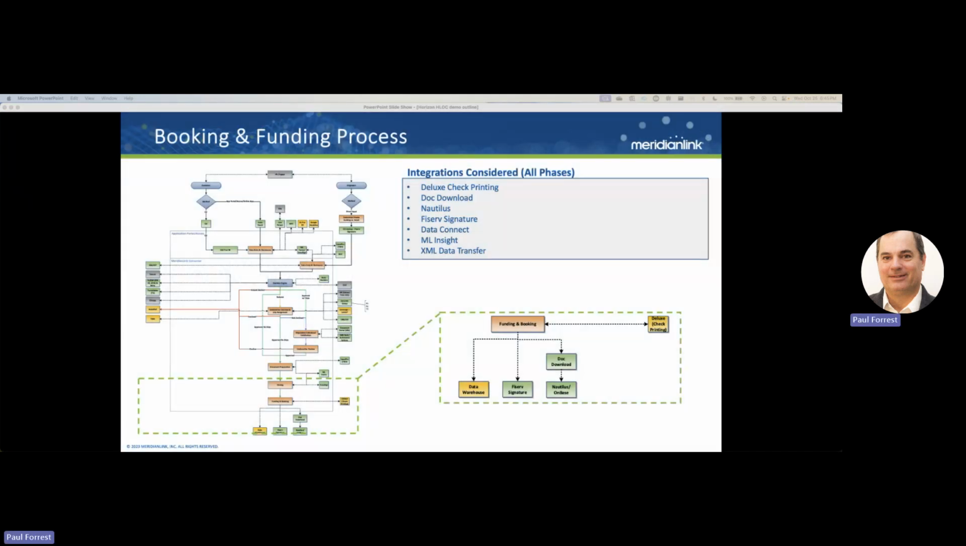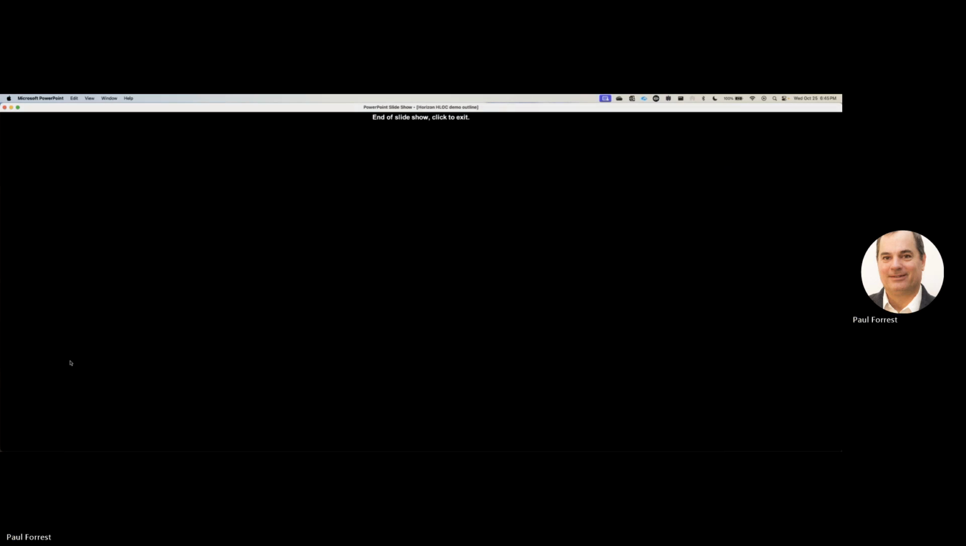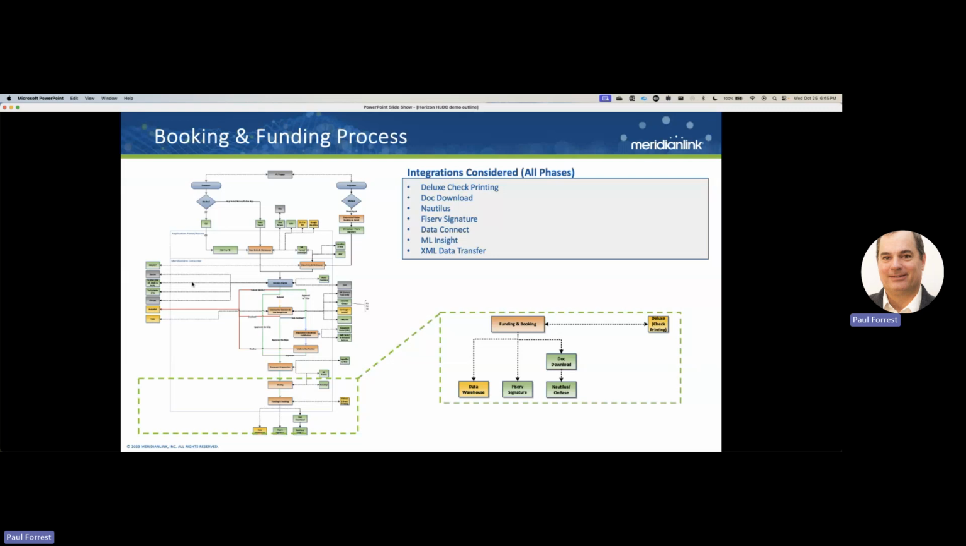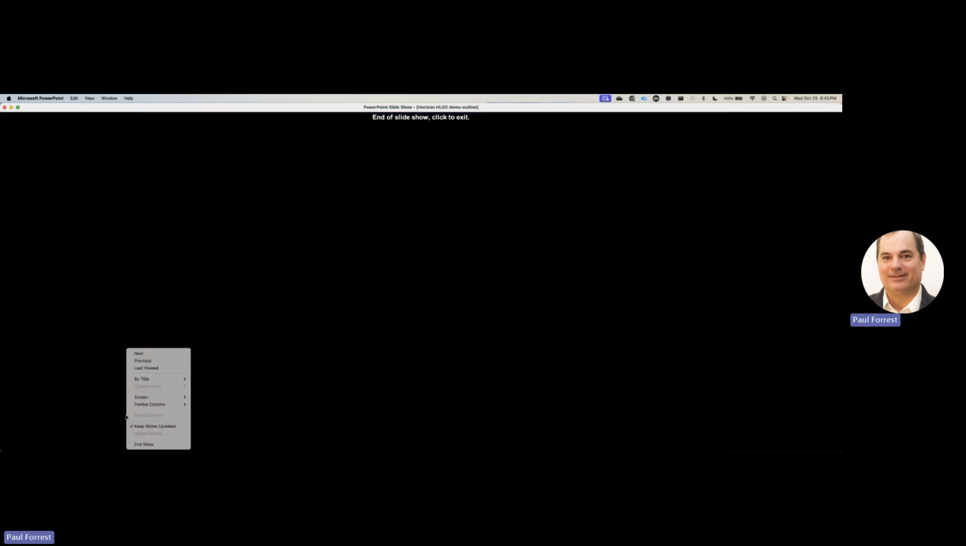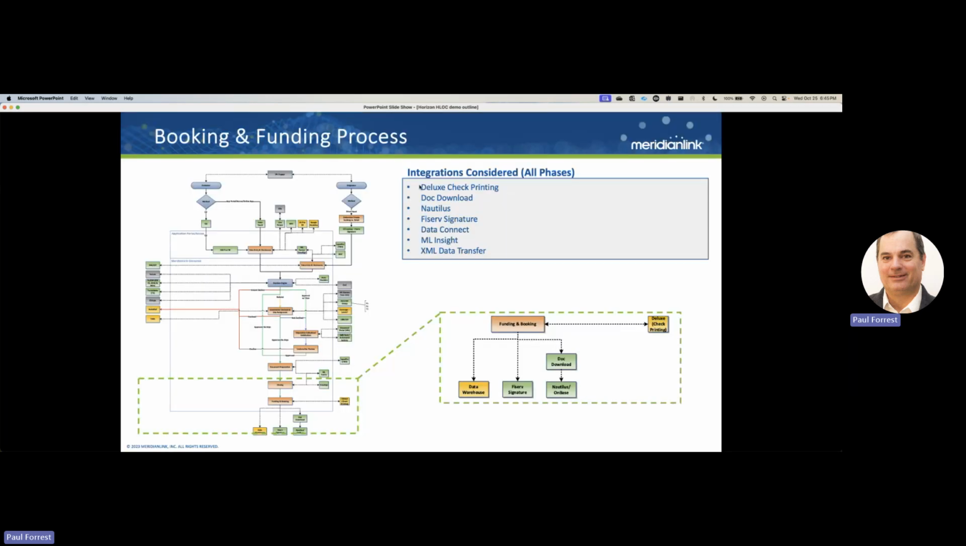Welcome to the Horizon Bank HELOC demonstration number 4. Now we're going to go through the booking and funding process. So I'll show you how easy it is to onboard an application and get that into your core system. And again, some of the third parties that are going to make the funding over to Signature, getting the documents into your Nautilus OnBase, and getting all of the data into a data warehouse.